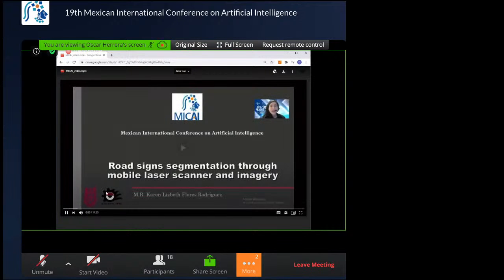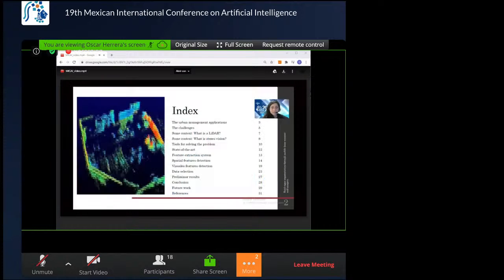Hello, everyone. Thanks for joining me. My name is Karen Flores, and I am a PhD student at Cicata IPN Querétaro. Today, I am sharing my work about road sign segmentation through mobile laser scanner and imagery. I will introduce my work by giving a bit of context, the problems to be solved, and the challenges they face. I will explain the tools to solve our goals, present our preliminary results, conclusions, and future work.